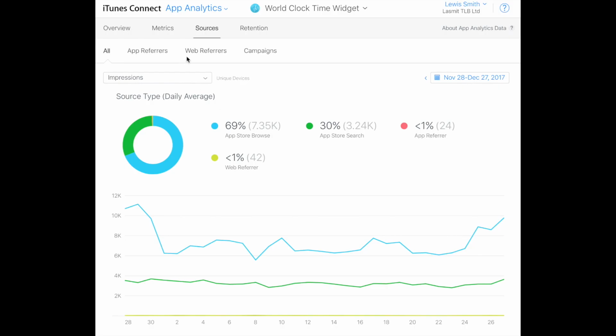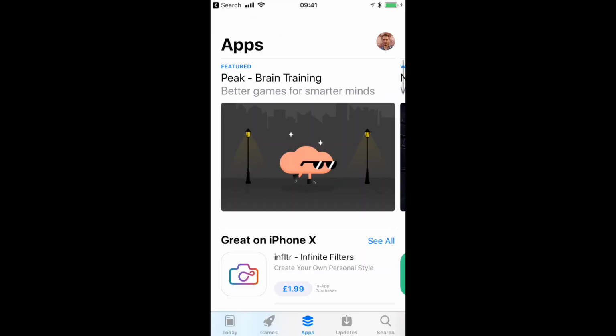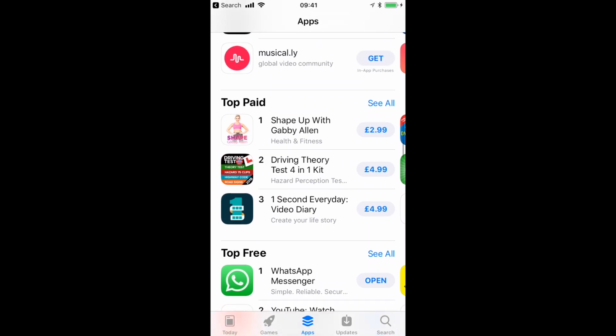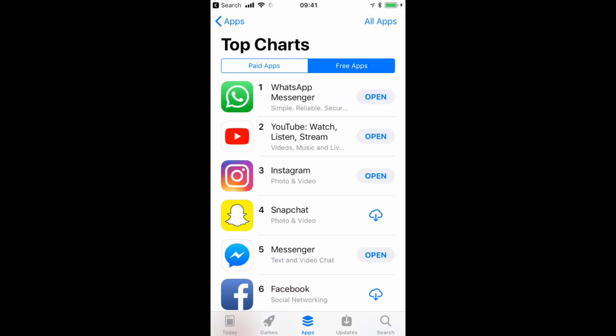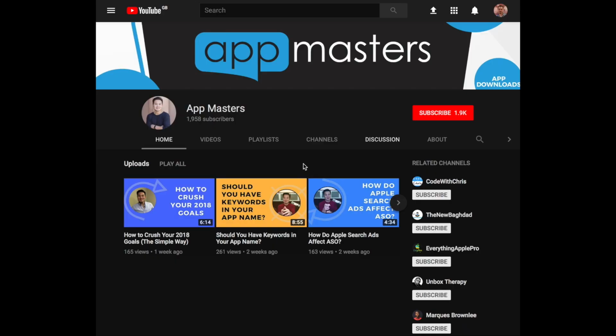If we are either featured or charting, you can pull the App Store browse numbers into the appropriate cell. Note that the chart only shows the first 200 items, so if you chart at position 201 or lower, this isn't contributing to your impressions. So how do we improve these numbers?